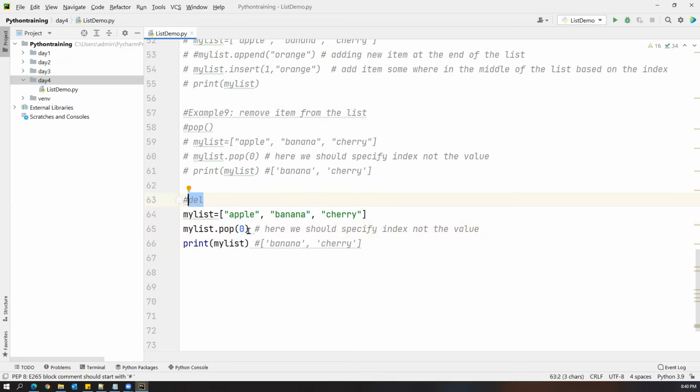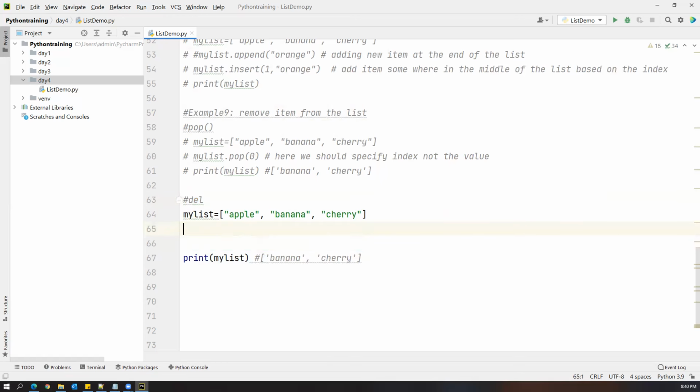Now, how can we delete the item from the list? By using the del keyword, simply we can say del mylist of, and specify the index here. Which item do you want to delete? I want to delete the 3rd item, cherry. So this is 0, 1 and 2. Index is 2 here. Specify that. Here 2 is the index.